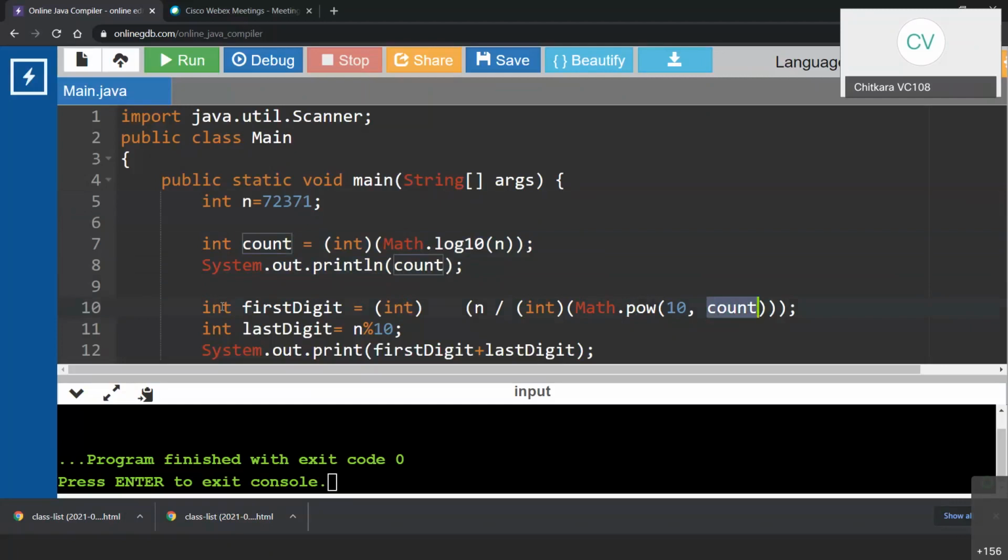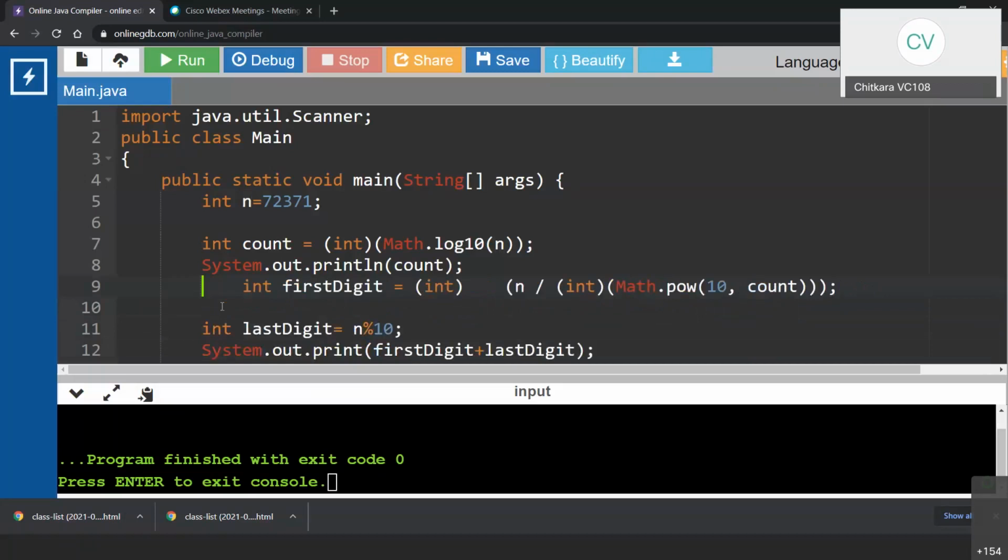So if I have a 5-digit number, that means I know I have to divide it by 10 raised to Math.pow(10, 4), and I know that this particular count is going to give me the count of it. But this Math.pow is going to give me a double value, so I need to typecast it into integer. When you do the division of n divided by so and so, it is going to give me the answer, which again I will typecast into integer. So this is a far better solution than writing a loop.